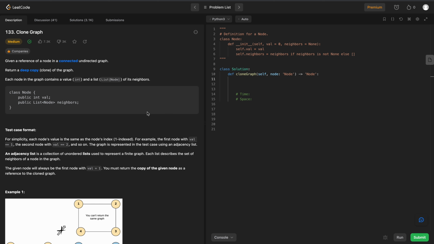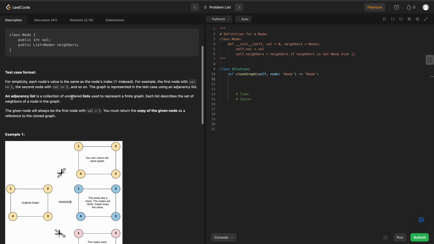So our test case format, they tell us each node's value is the same as the node's index, which is 1-indexed. For example, the first node with value equal to 1, the second node with value equal to 2, and so on. The graph is represented in the test case using an adjacency list. And then they just tell us what an adjacency list is, and they say the given node will always be the first node with value equal to 1, and we have to return the copy of the given node as a reference to the cloned graph.